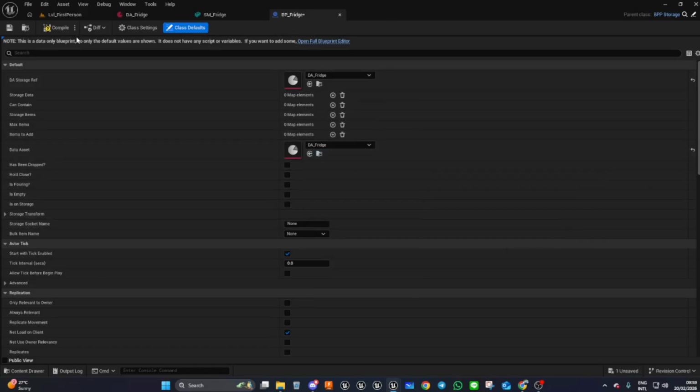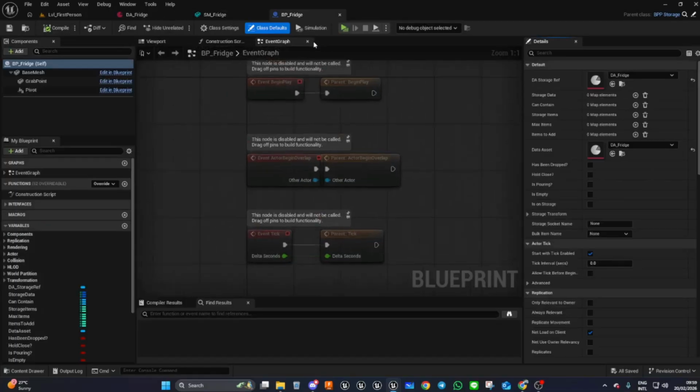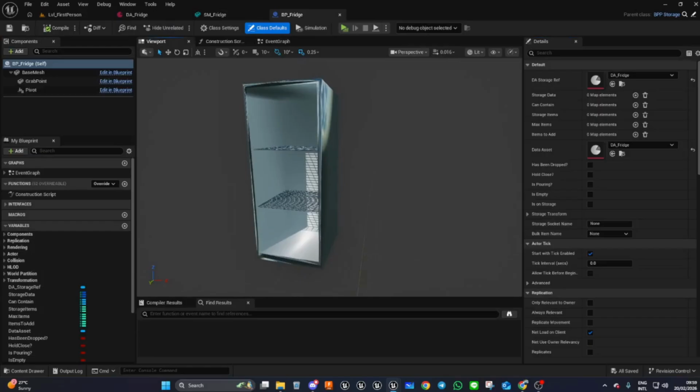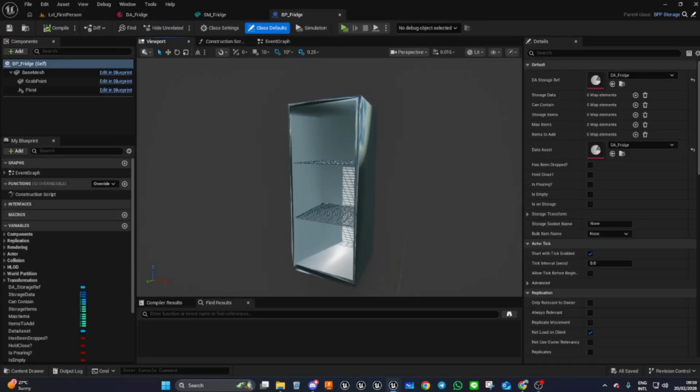You can put fridge in there as well. That should do it automatically. Let me just bring up my one here. So let me open the full thing. Check in the viewport. Yes, we do have our fridge. So the data asset side of things is working.